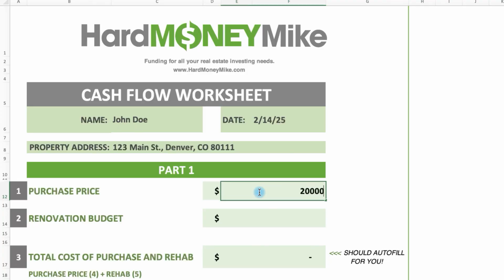When you're looking at a property, typically where you start is where the lenders will start too, which is what are your key numbers? We're going to type in your purchase price. That's your contract price. How much are you buying the property for? In this case, we're just going to use an example of $200,000. So let's type in $200,000 for the purchase price.